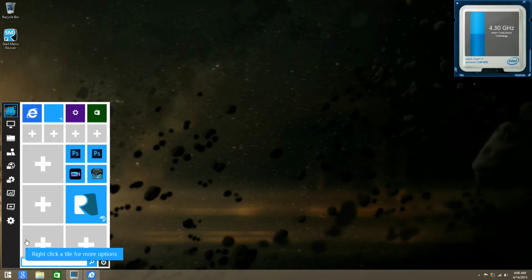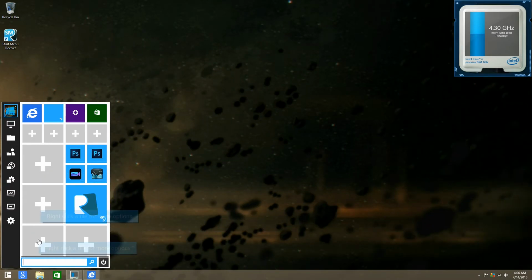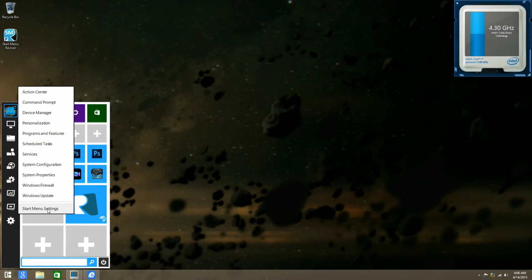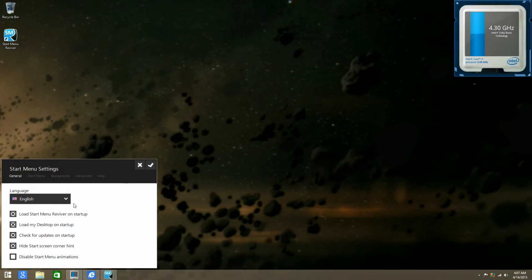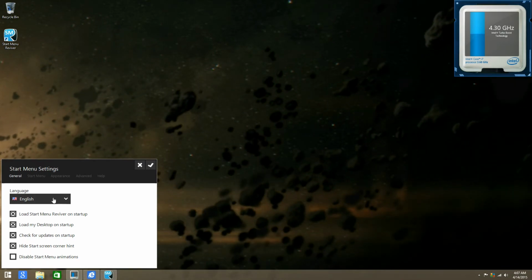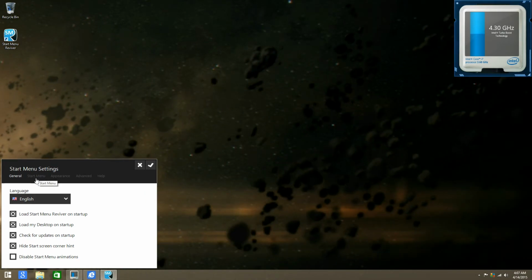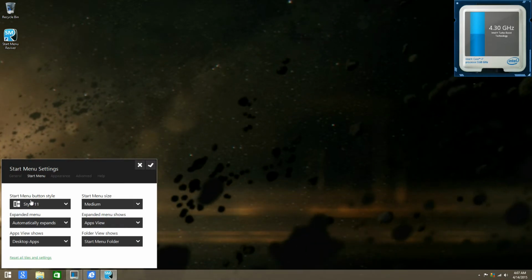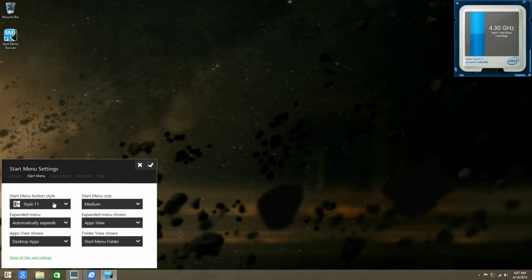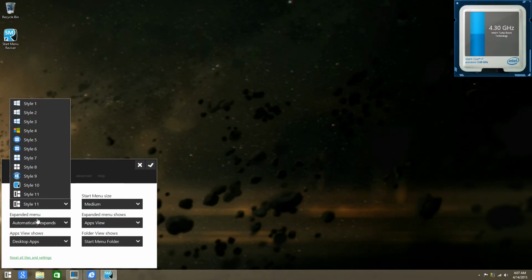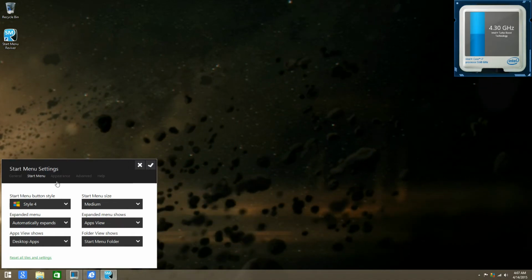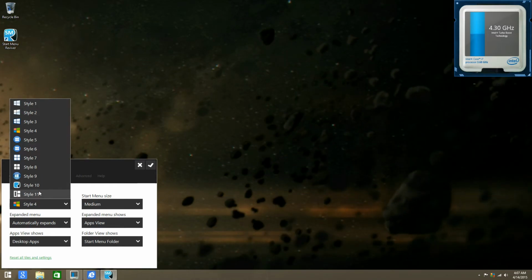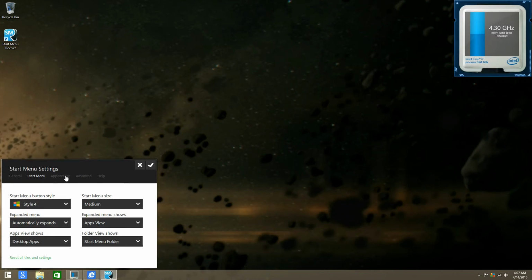And then you could personalize this even more by clicking on the settings option here and clicking on start menu settings. You could change the language. Go ahead and click on start menu and change the start menu button tile, the little button here. I'll change it to that one. You could change it to any one that you'd like here, but 11 is the default.